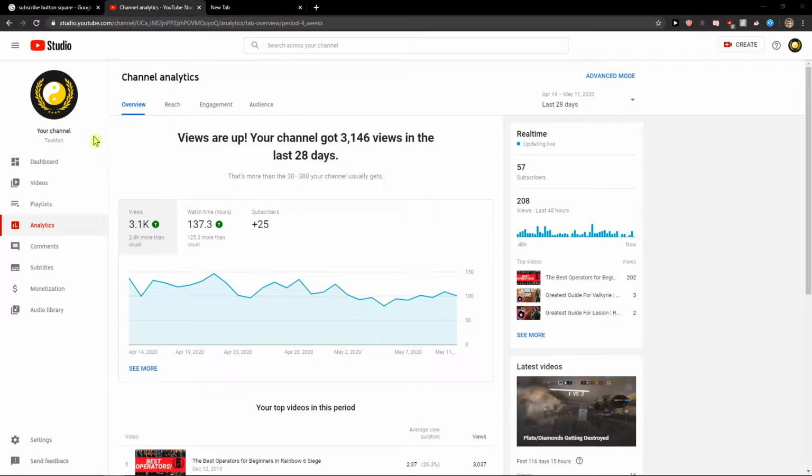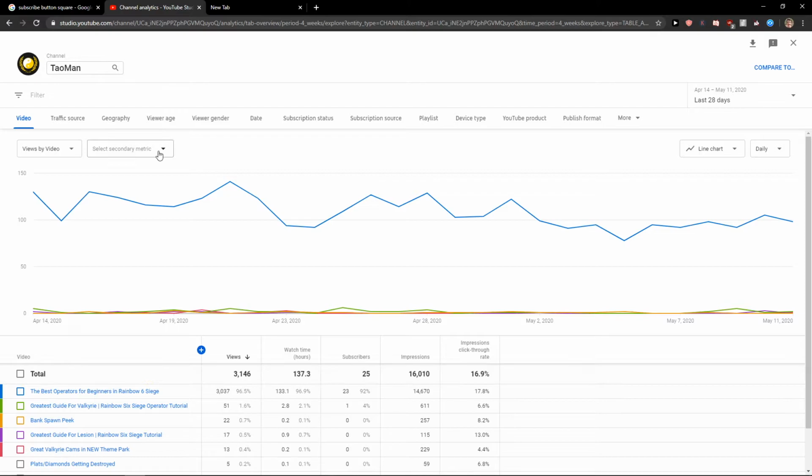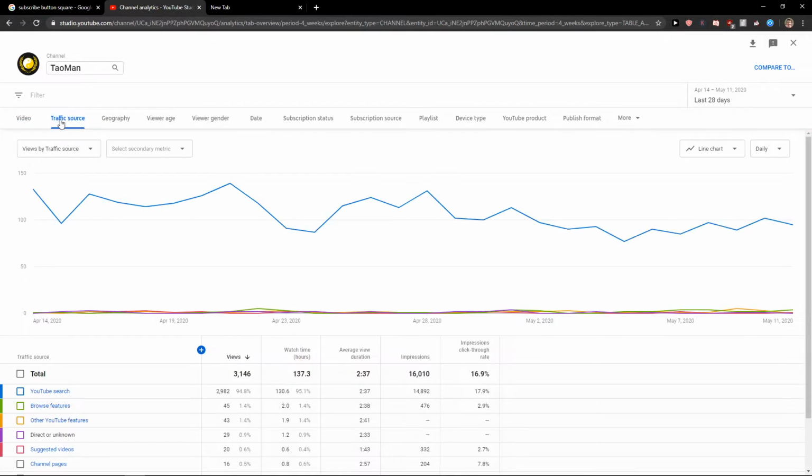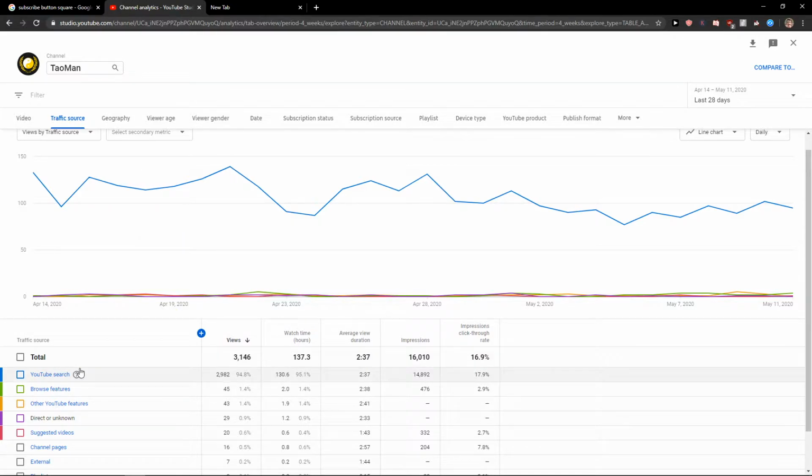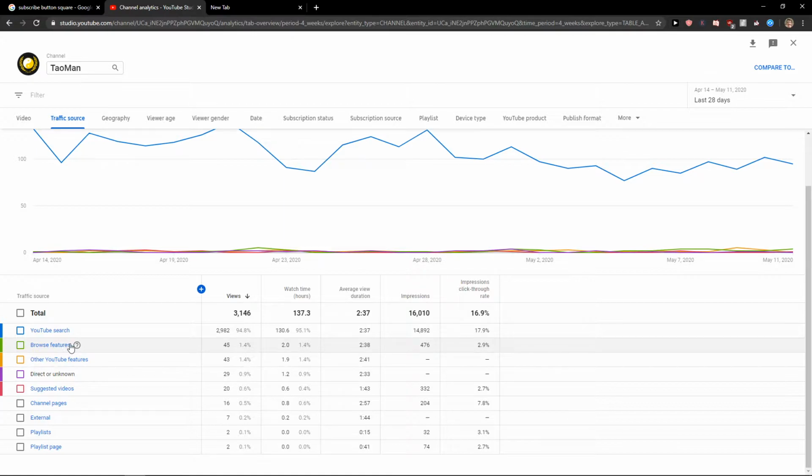So what you want to do is just be in Analytics and Dashboard, then click See more. Now you're going to see the second thing, Traffic source. Now you're going to see, okay, from YouTube search I got 3000 views. Then from Browse features, homepage, home screen, 45. Other YouTube, which is traffic from within YouTube that doesn't fall into another category, and then Suggested videos. These are the most important ones.